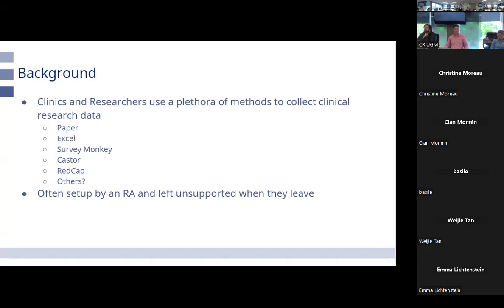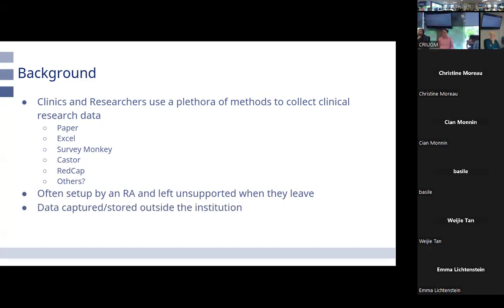So you might have a lovely web-based form to do some kind of data collection, but the person who set it up leaves the lab because they're successful and they go off and do something else. And the problem is now the laboratory might not have the ability to update it, modify it, re-implement it somewhere else, all those kinds of things.